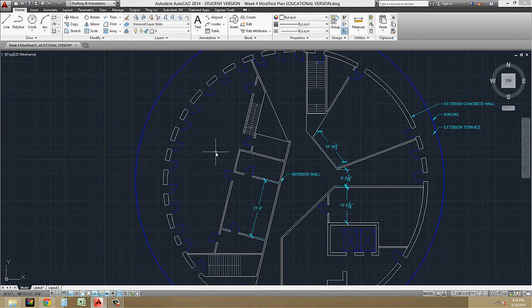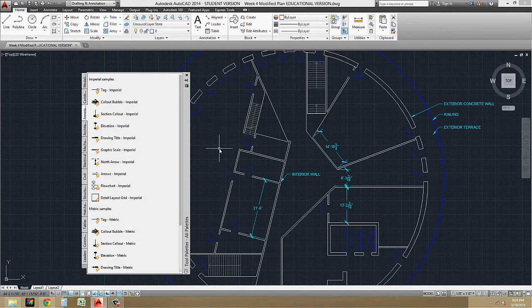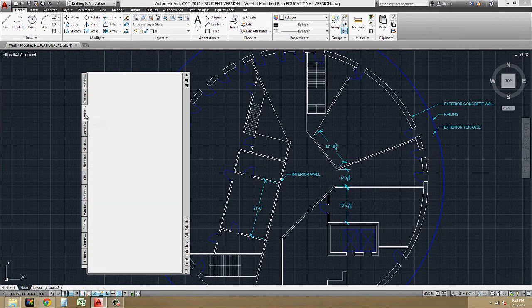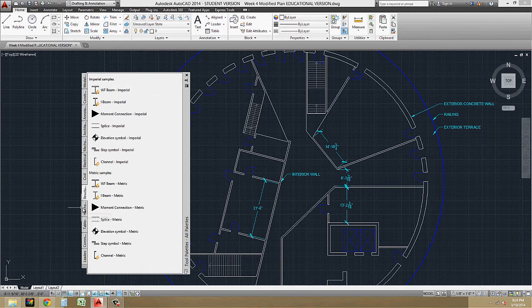AutoCAD has symbols automatically loaded into it, and to access those, if you hold down Control and type the 3 key, what comes up is essentially your tool palettes. And again, it's Control plus 3. This has a series of dynamic blocks, of symbols that you can start to put into your set.